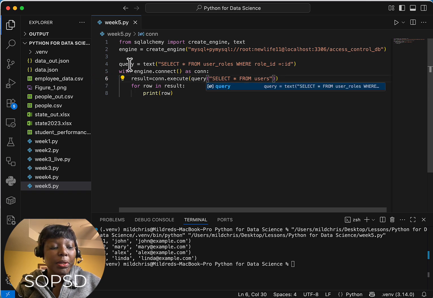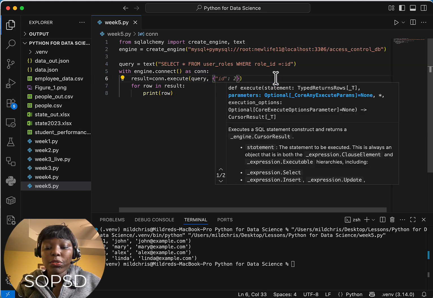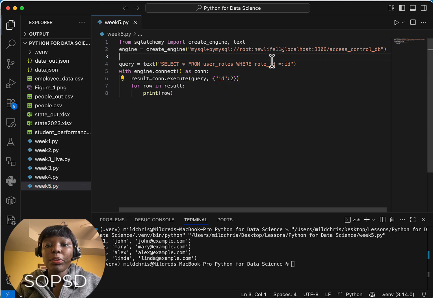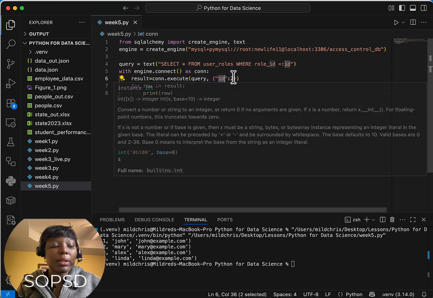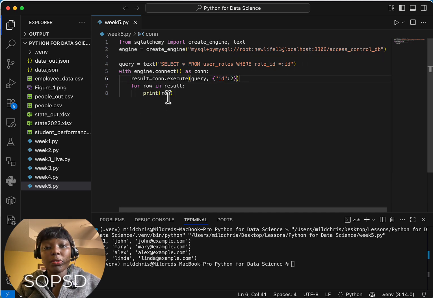We're executing this query that we wrote there, and then after the query, put a comma, and in a pair of curly braces you want to put the ID. So now we use the parameter ID here, we put a colon before the name of the parameter, and then when you want to tell this parameter what it is, you put the name of the parameter, colon, and the value. All right, and then you want to print it out.